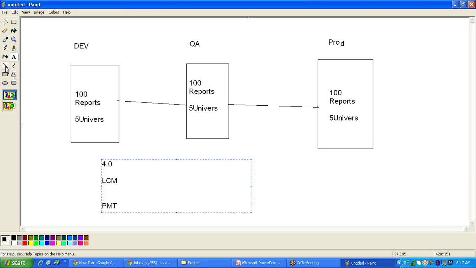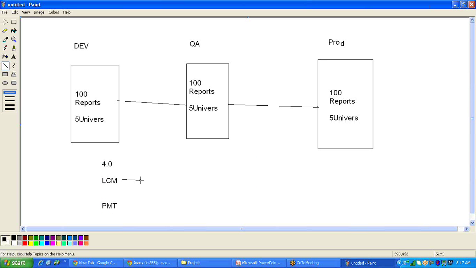It is now integrated in the CMC tool. LCM was a separate link, earlier a separate portal. Now it is integrated with the CMC tool, and we call it the Promotion Management tool. Yes, it's a kind of version control. Yes, correct, it's a version control tool.